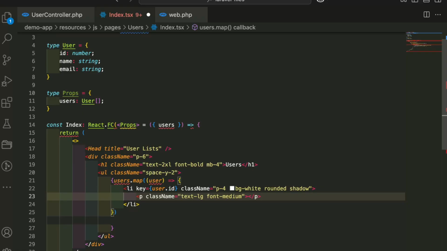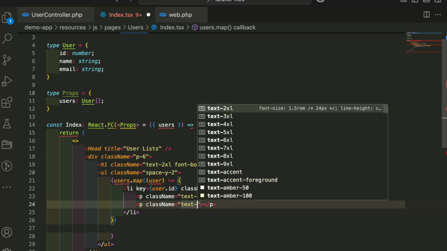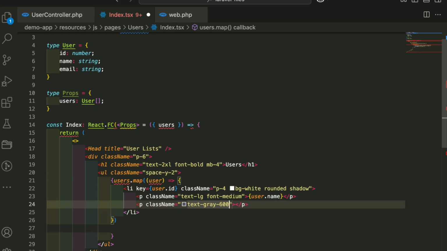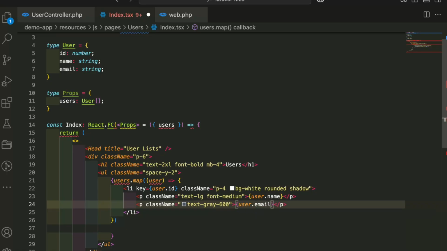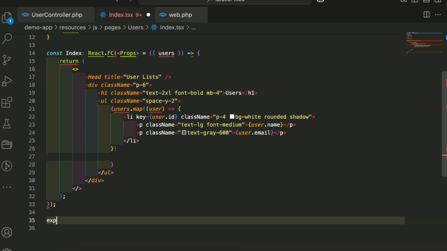And then we'll display here the name of the user, and then another one here should be for the email, so that will be text. Let's use gray of maybe 600, and then here we can pass user dot email. Okay, but we still got an error. Let's just go outside here first, and let's export this one, export default. We call the index like that.